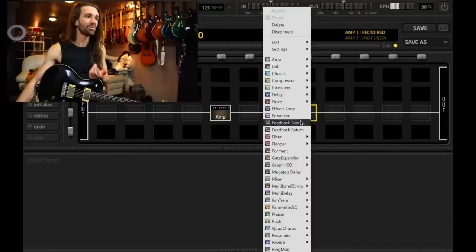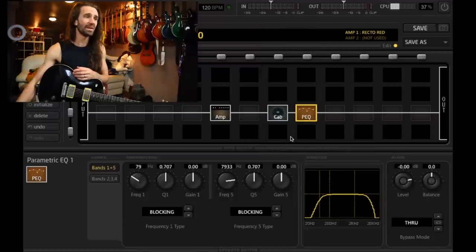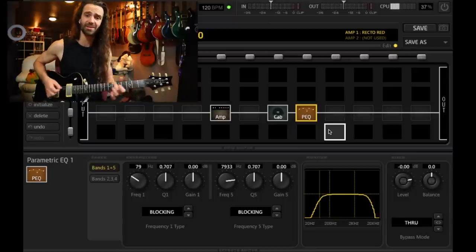Let's just add a parametric EQ block. I mean, this is all very familiar. The parametric EQ looks almost identical to the way it does in the latest generation of products. So I've got just a high and low cut at 80 and 8K. Now it sounds like this.